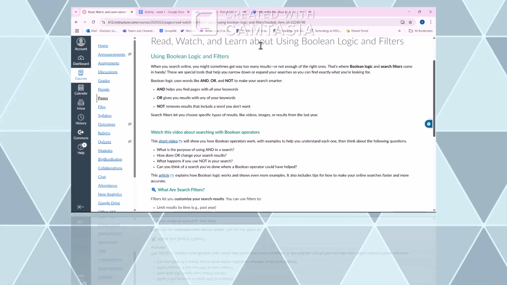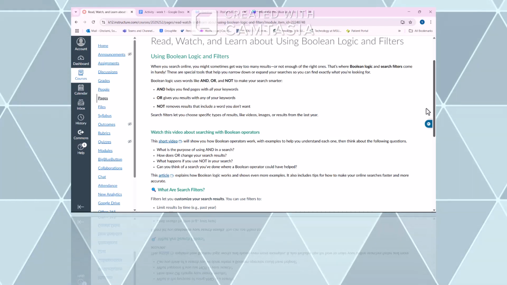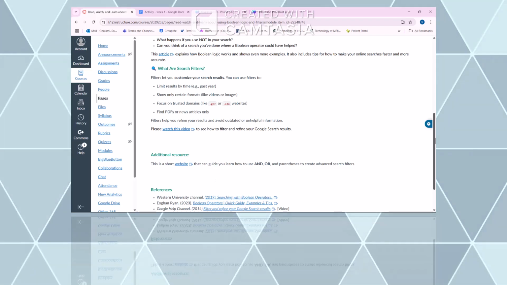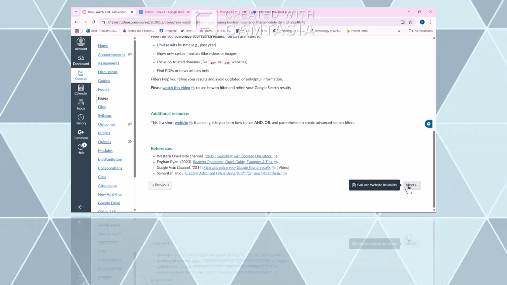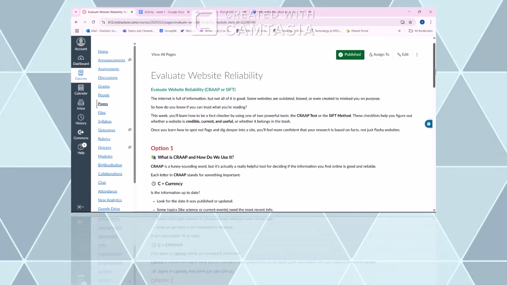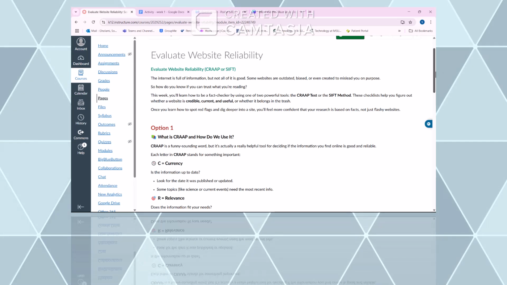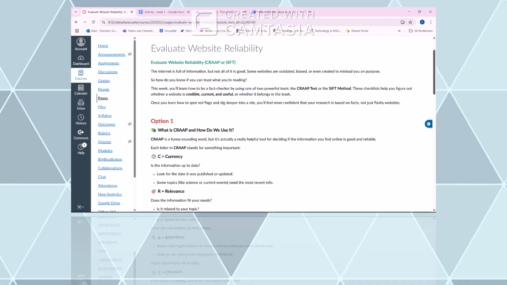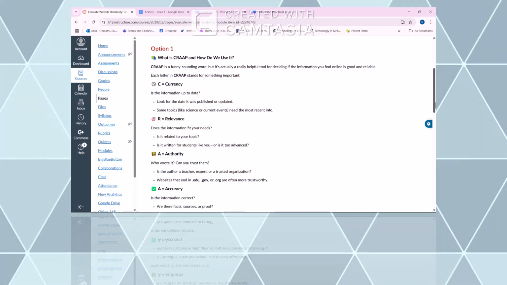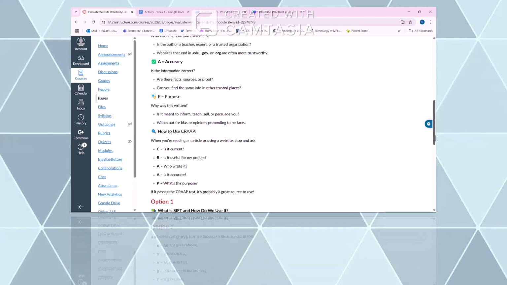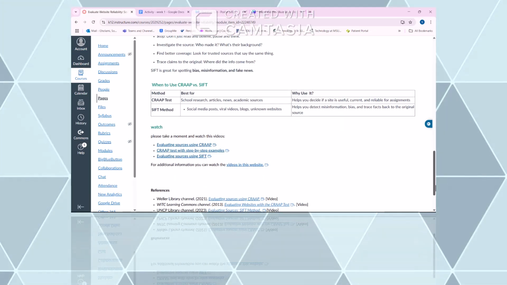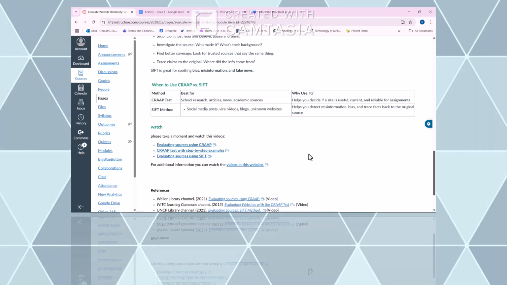And then for the next section, students are introduced to two kinds of tools for evaluating online content, and there's an explanation step by step of how to use those tools or methods. And here they will learn the key differences between these methods and when each one might be more effective. This section also includes videos, a clear explanation, and a comparison table.